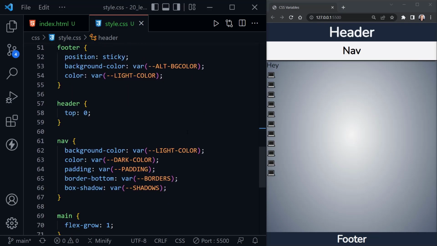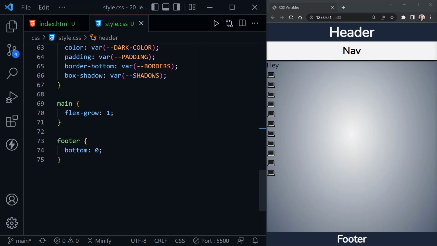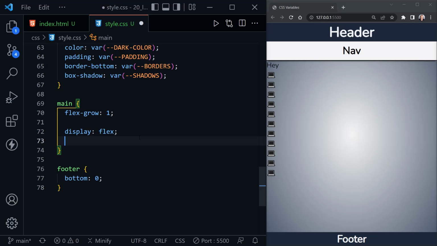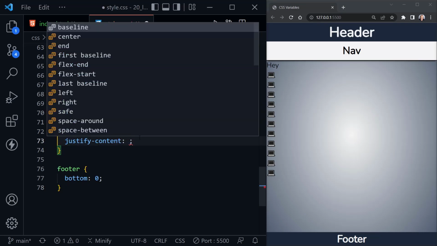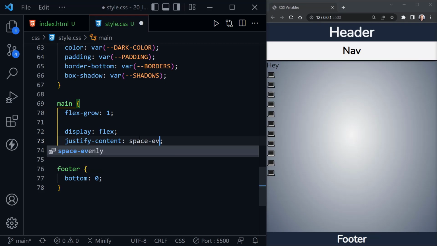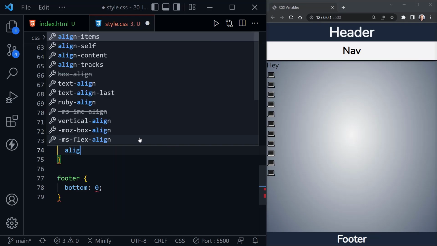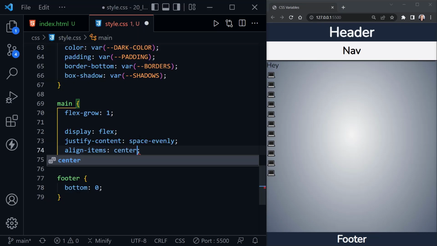So now let's move down to the main area and apply some more styles here. Right now, main is just a flex item in the larger flex container that is the body element, but we're going to make it a flex display as well, or I should say display flex. After that, let's justify the content and space dash evenly, and then after that we can align items, and we'll align the items to the center.